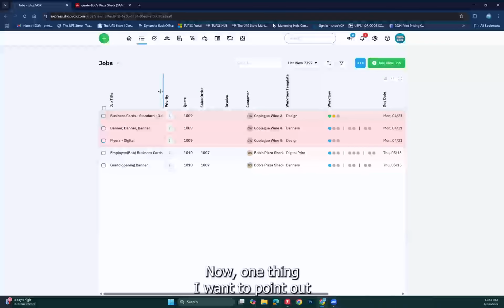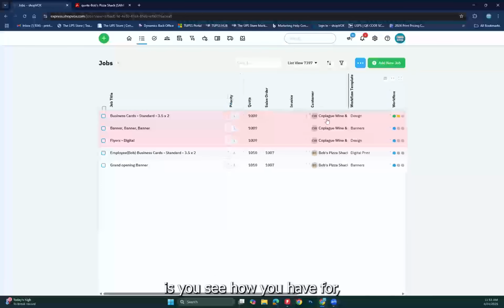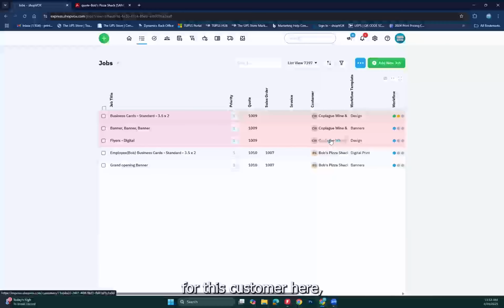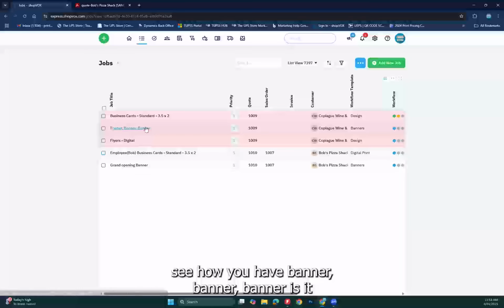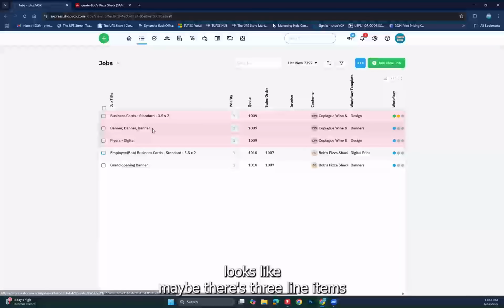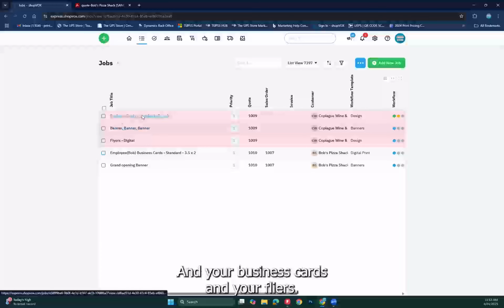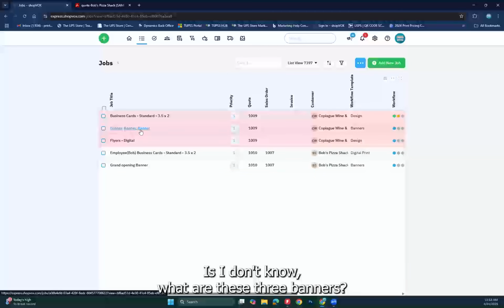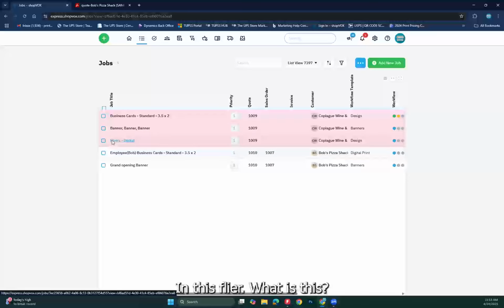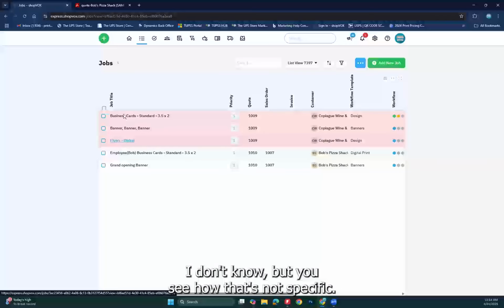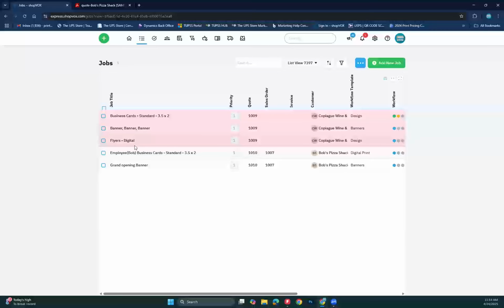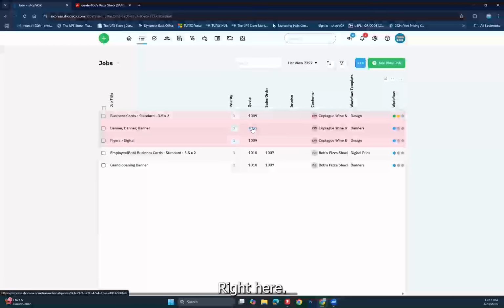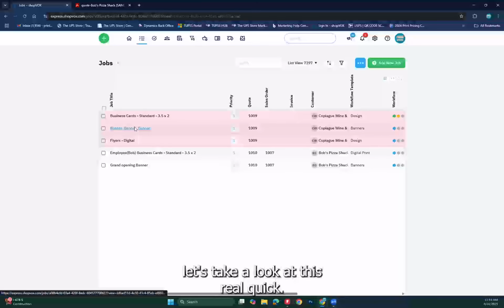Now, one thing I want to point out is, see how for this customer here you have banner, banner, banner? It looks like maybe there's three line items that were three different banners, and you have business cards and you have flyers. Really boring, right? I don't know what these three banners are. And this flyer, what is this? What's this flyer for? Is it a sales event? Is it we're closing soon? I don't know. But you see how that's not specific, right?